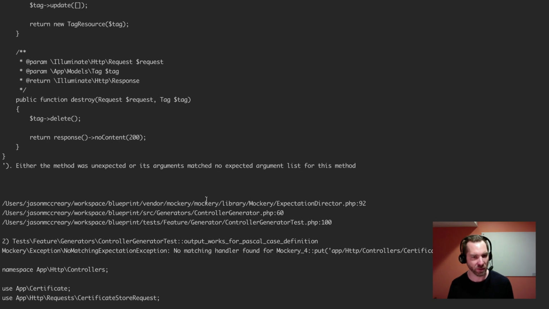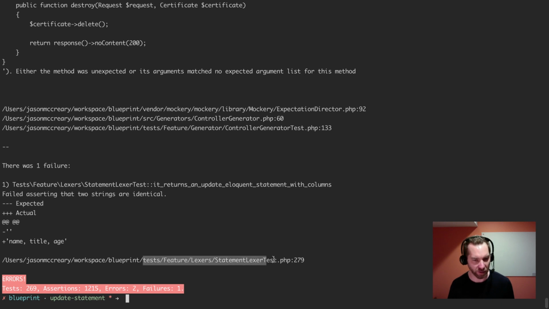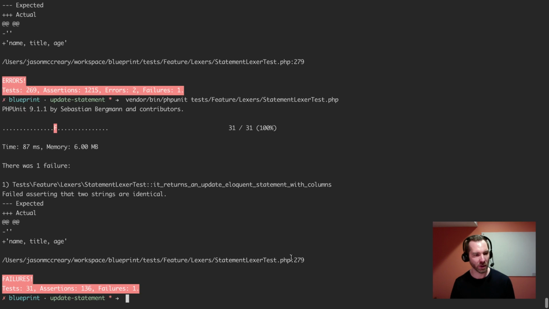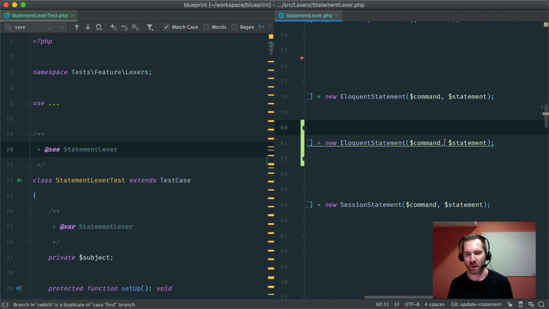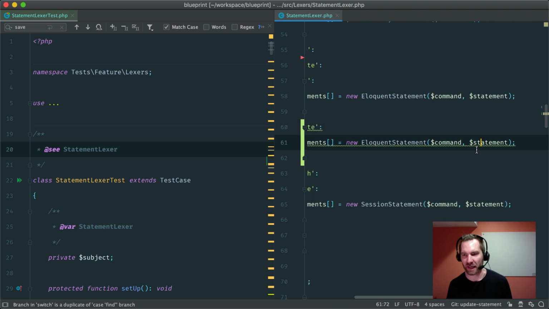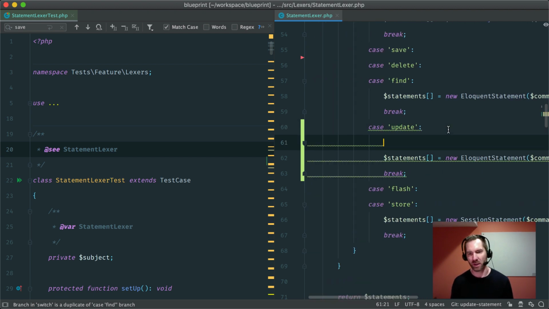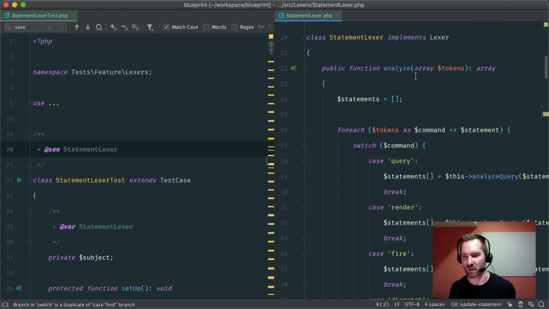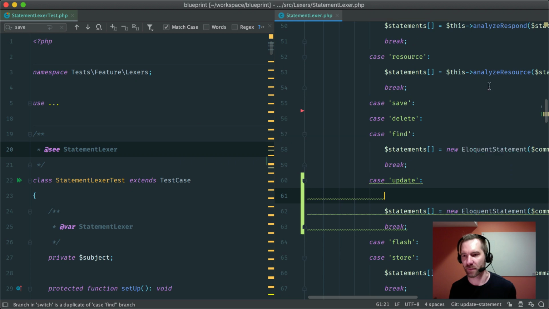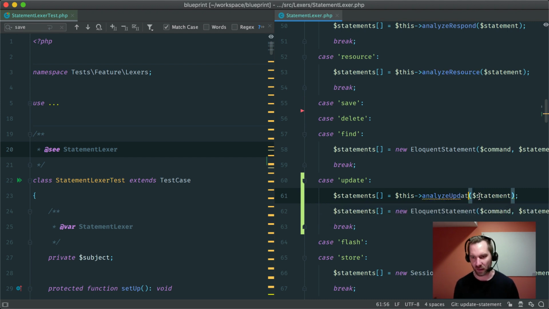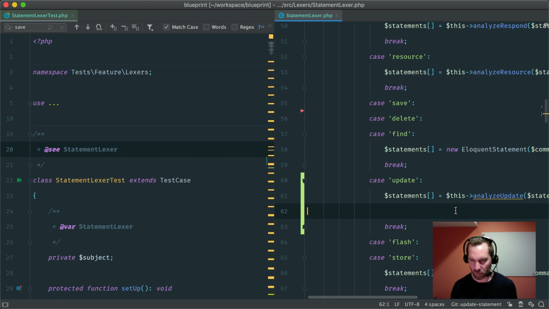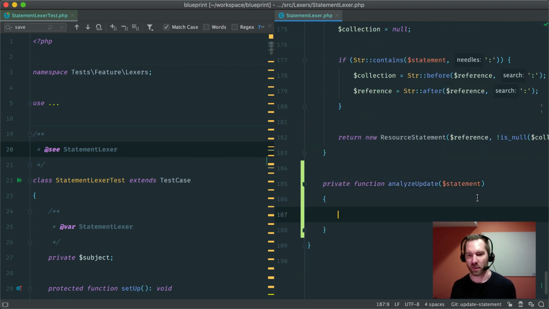And let's focus our test to be just the lexer for now, and then we'll go back and figure out why these other ones were failing. So it's getting name, title, age in the reference, and it should not. And that's because we need to do a little more fanciness here. So it can't just blindly take the second side of the statement anymore. It actually is going to need to break that out. So what we need to do is, I think there's some other statements that break this up. We just make these analyze statements. So I'm just going to follow suit here. And let's make an analyze, just to be symmetrical, an analyze update. And I'm going to steal that, and let's go make this method.